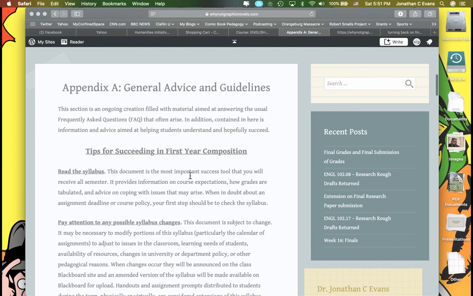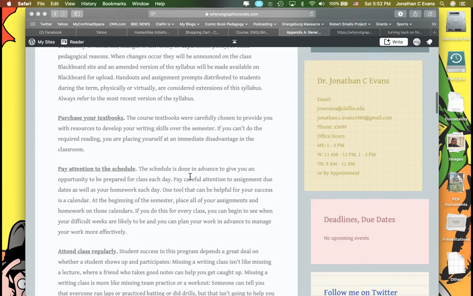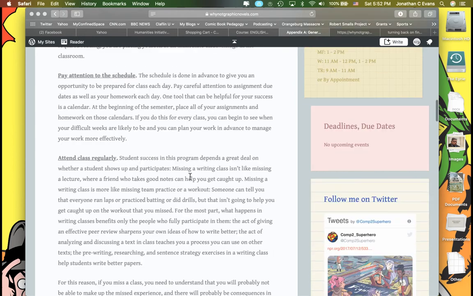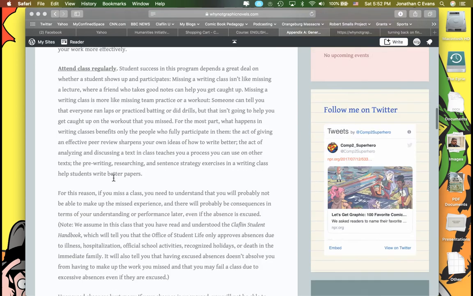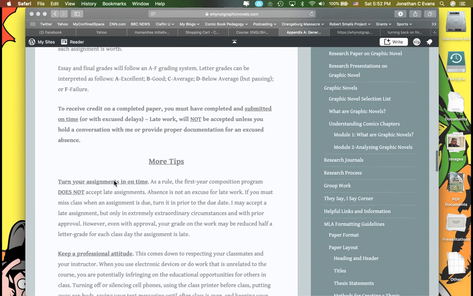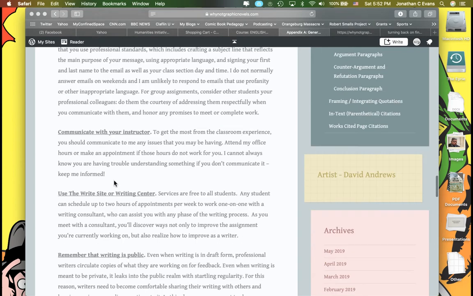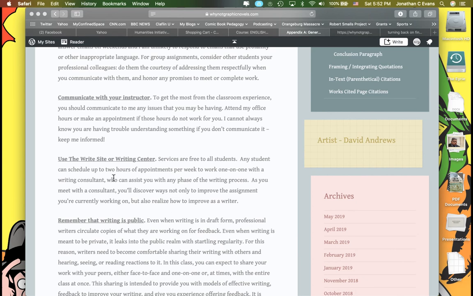my classroom. You'll see here: read the syllabus, pay attention to any syllabus changes, purchase your textbook, pay attention to the schedule, and we'll be going over the course calendar, at least the rough version of it, in a separate video. Attend class regularly, which for you guys is to show up and participate in the discussion forums, contribute in class, complete course assignments, turn in your assignments on time, keep a professional attitude, communicate with your instructor. Let me know if there's something going on or there's some kind of difficulty. Not telling me is kind of not the way you want to go on this.